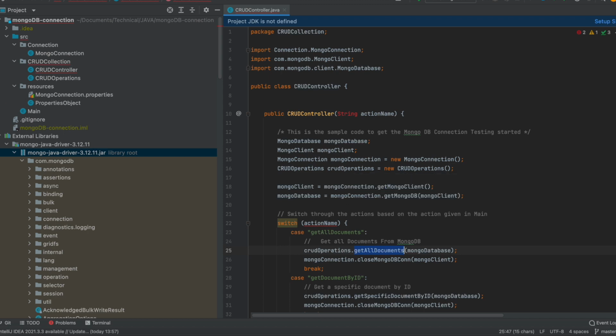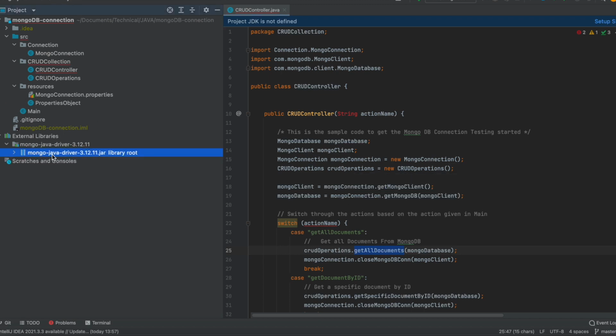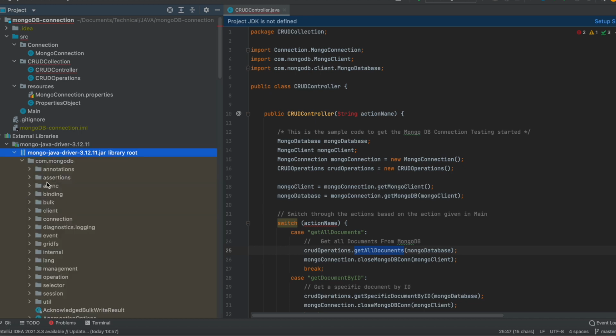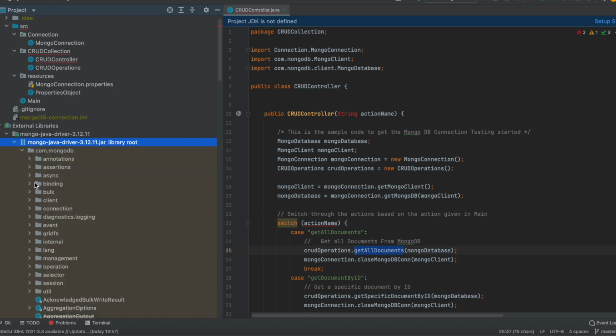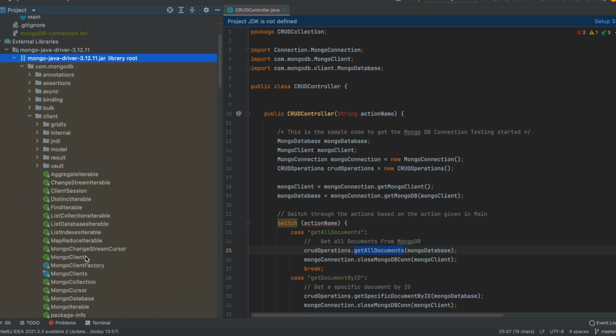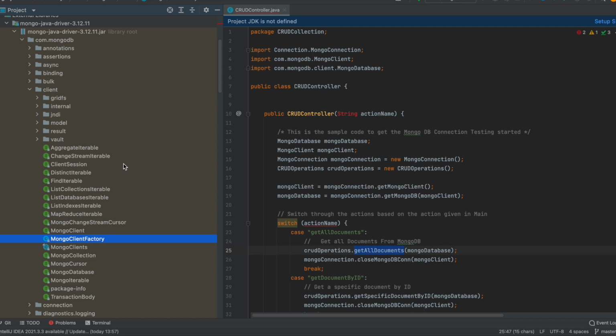Now for that, what I understand is there is this jar file called Mongo Java driver, and it actually has all these classes underneath it. So you can find it here. I think it's inside client. You can find all these classes and all the other interfaces. Some of them will be required, most of them will not be required, right? So I need to import this and get the process done.